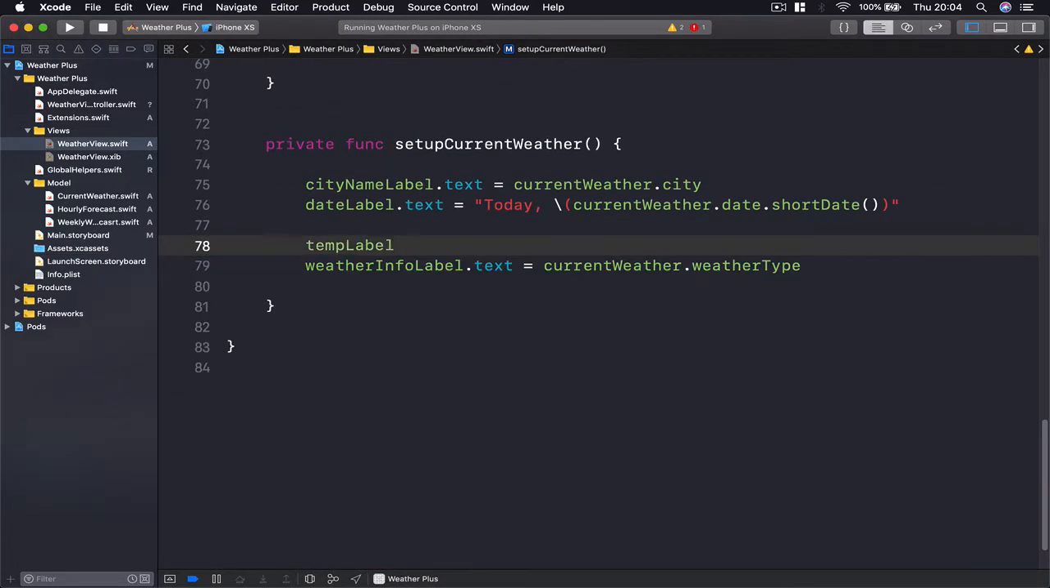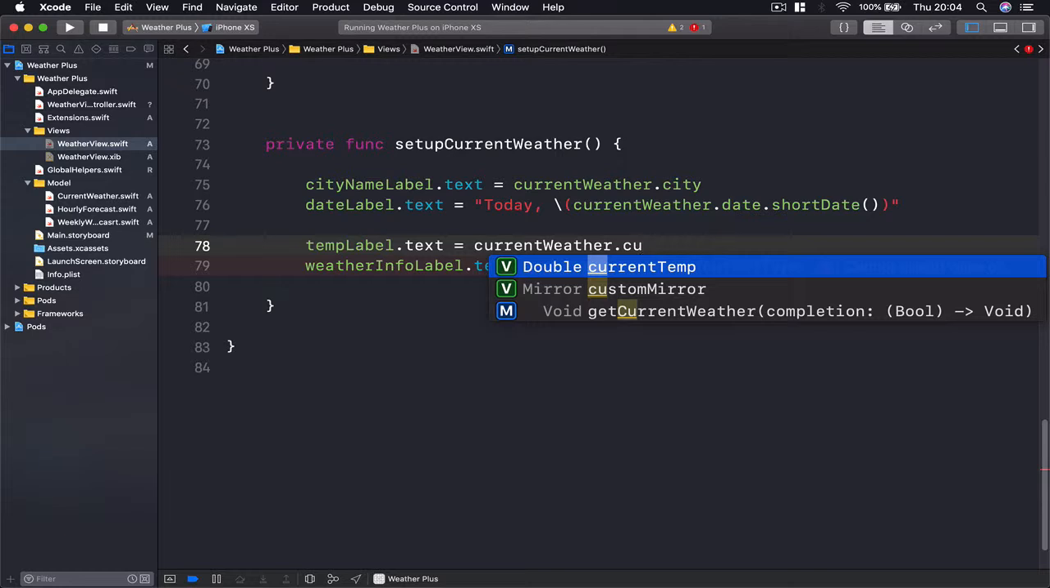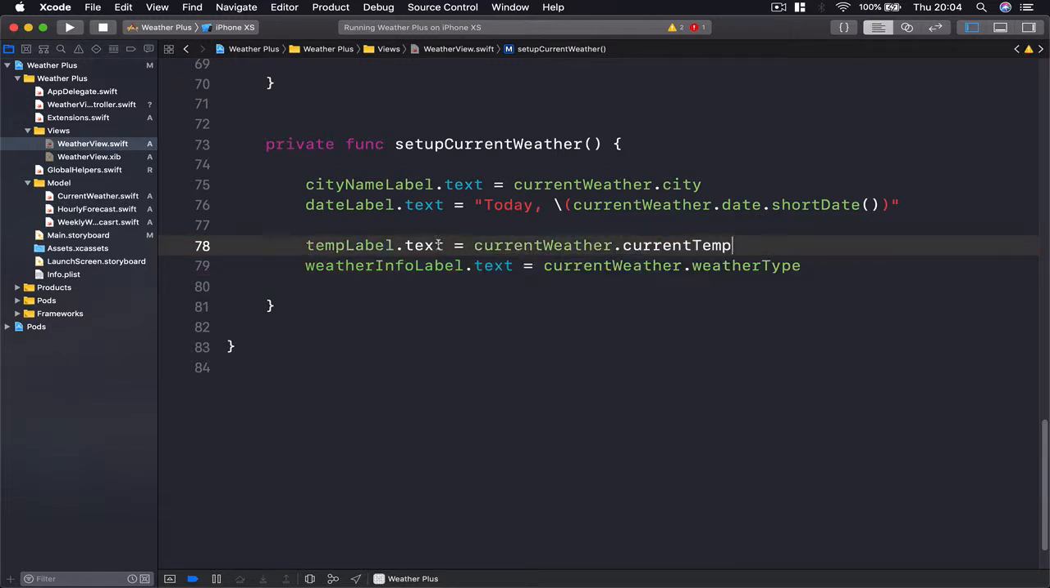tempLabel.text is equal to, and then again we are going to access our currentWeather, and we get our currentTemp, which you can see returns a double. But since we want to set our text parameter, this will not work, because we cannot set a text parameter to be a double, and it's complaining. So we can use string interpolation here, and this way we have our double.